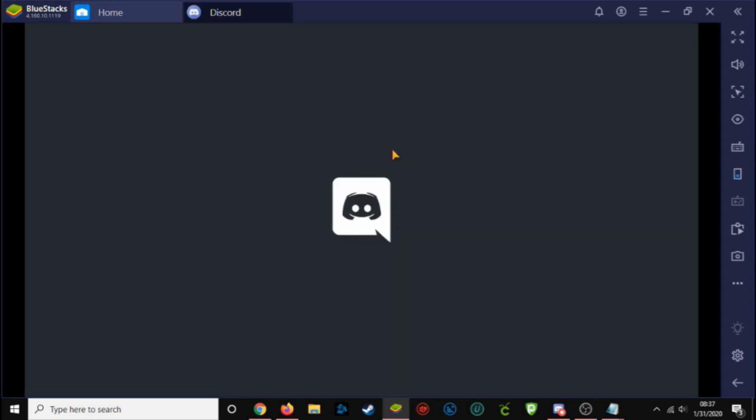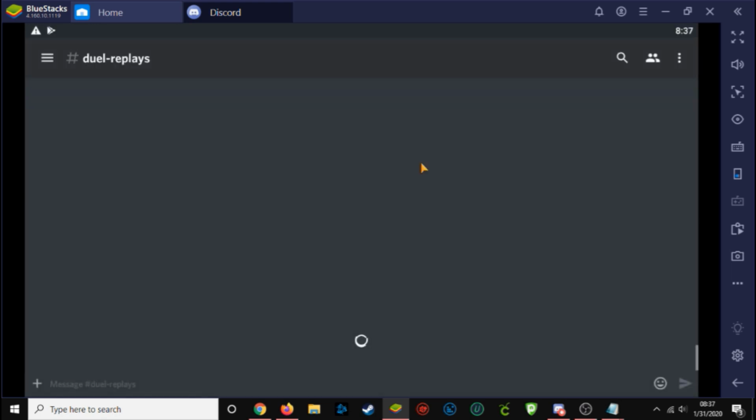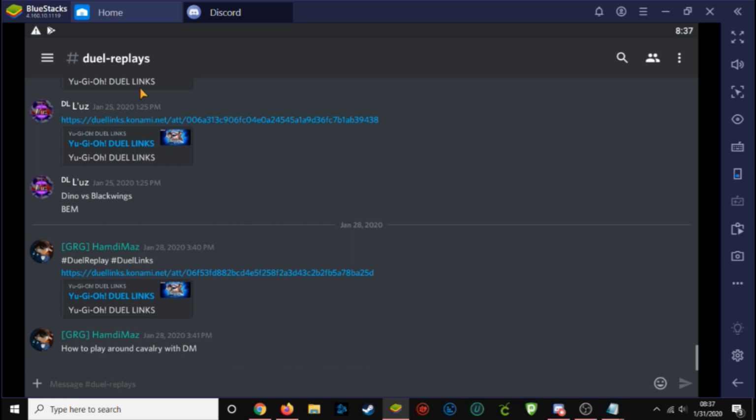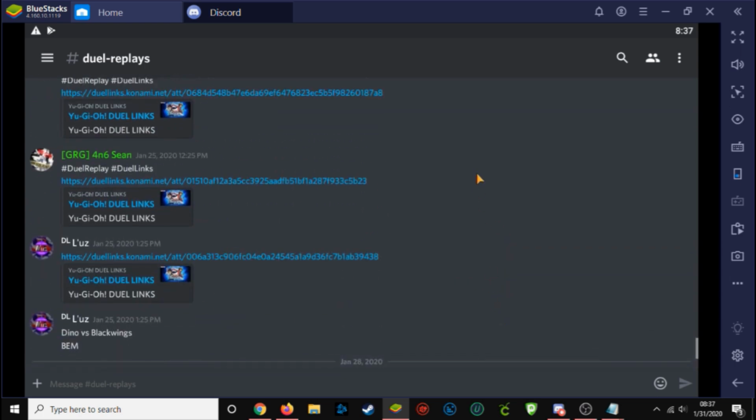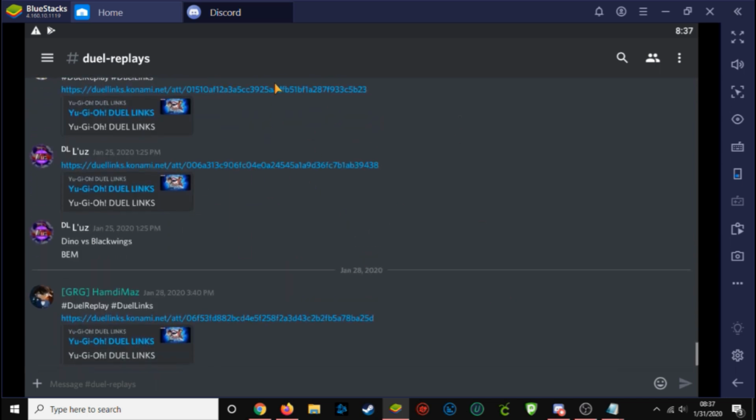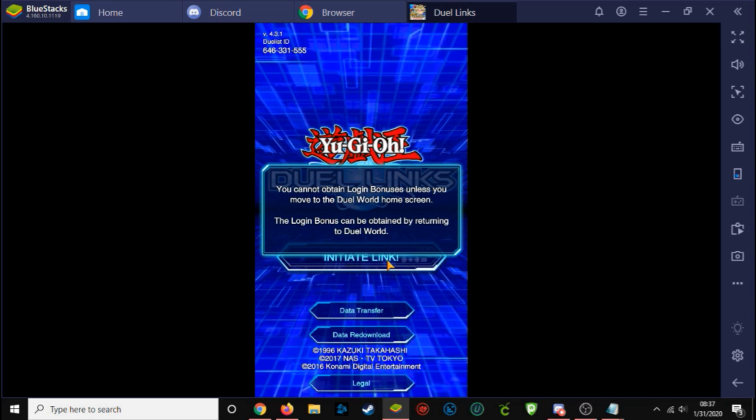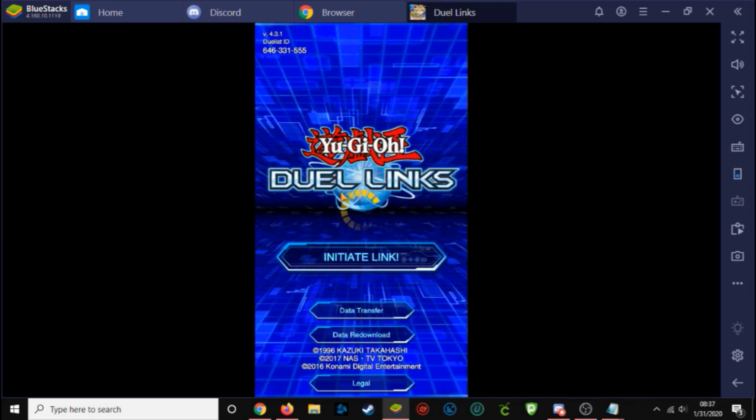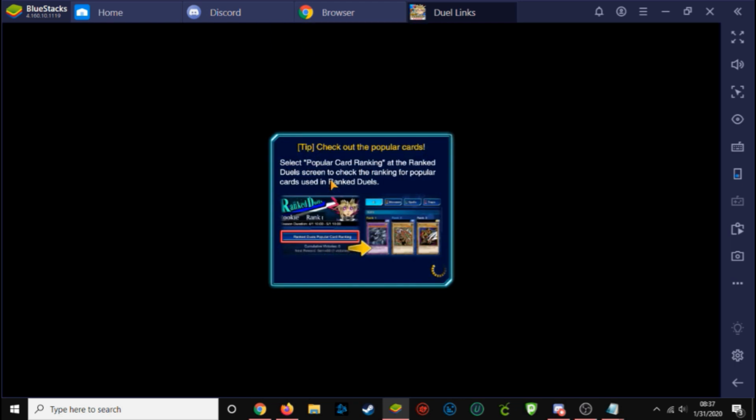Next, you want to open up Discord. Just log in and go over to where your Duel Replays are, if you have any that you want to view. Let's click this one of mine. Once you click on it, it'll open up the browser like it does on the phone. Then it'll open up the game as usual. It takes a little time. It'll show the little command prompt that tells you about login bonuses and stuff like that. For returning Duel World, click it to get rid of it, and it'll slowly start to open up the replay. Wait for that to open up.